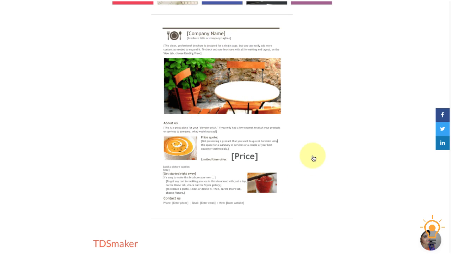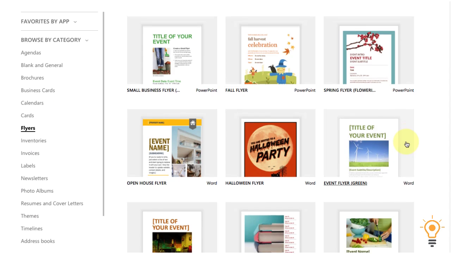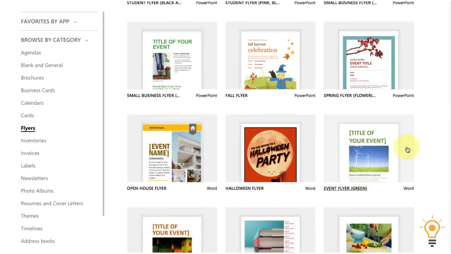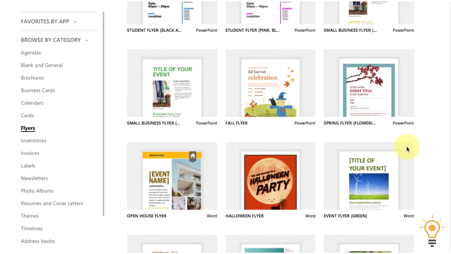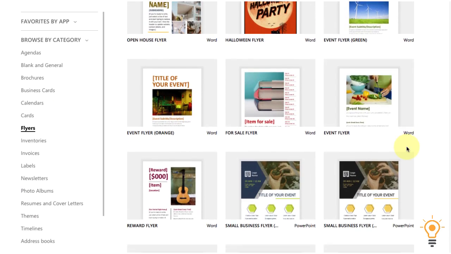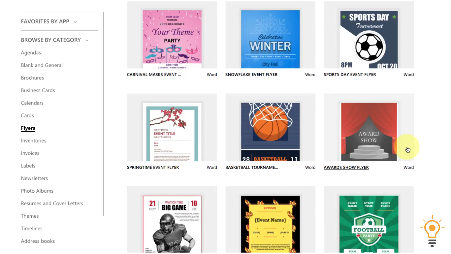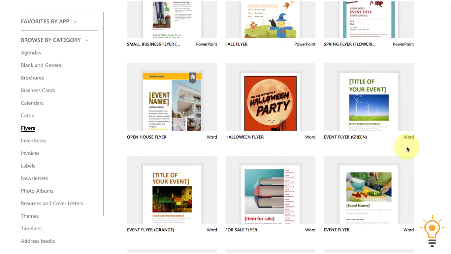Let's go check out the website. So we're on Microsoft. What you want to choose is flyers because flyers are one page. It's basically what we're looking for here. And on the right-hand side, you'll see that these particular templates are for either the PowerPoint program or Word. So you can go through these flyers and see if any are built in the way that would be good for your particular product. And then you can just choose one and try it out.